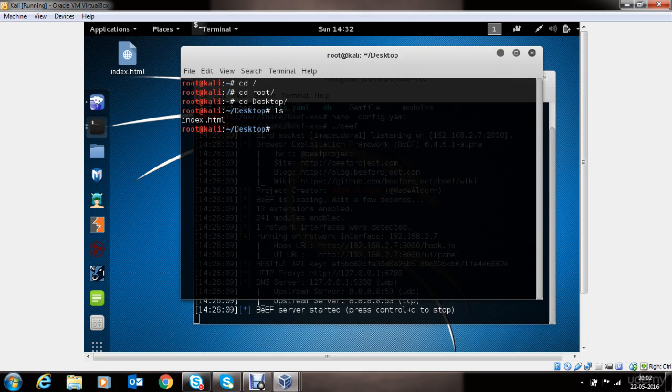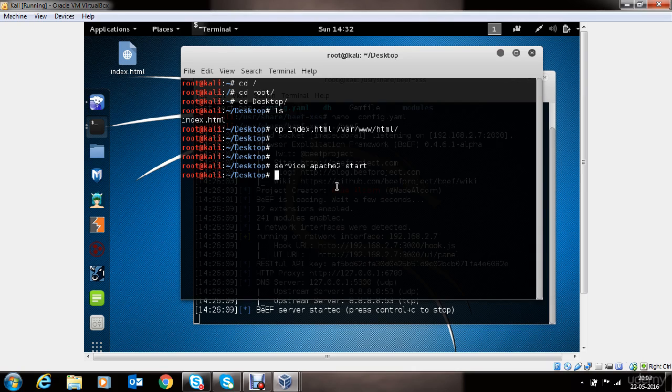You can see the index.html file here. We'll copy the file into the var www.html directory. This is the directory for Apache. Now we will start the Apache. And we have our web server ready holding the index.html payload.